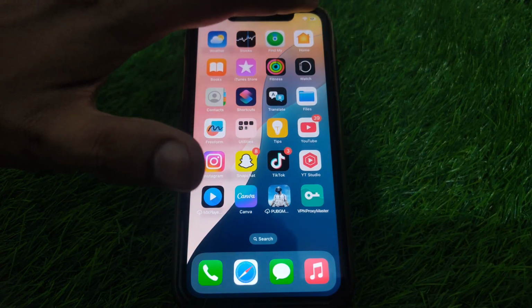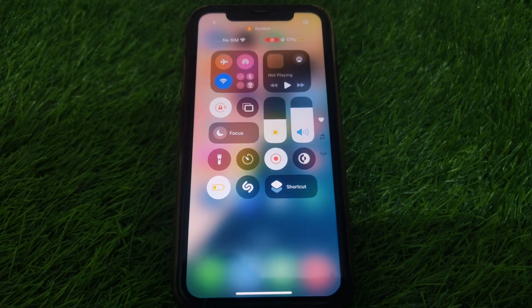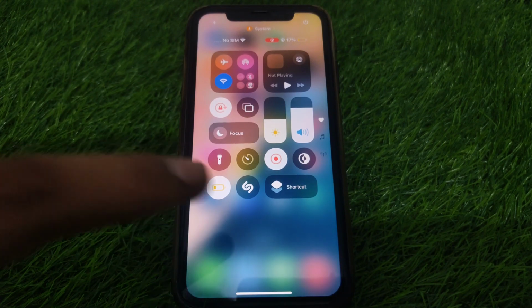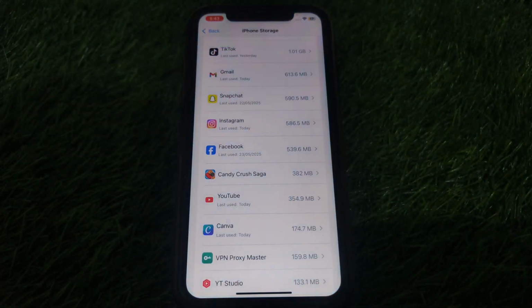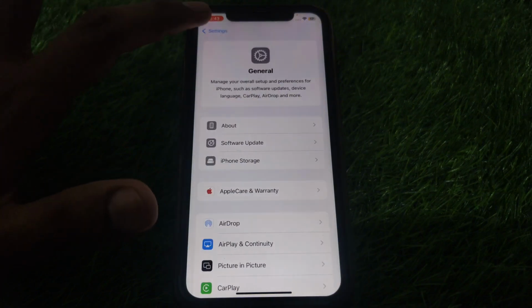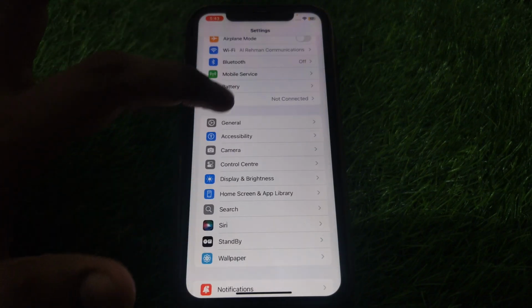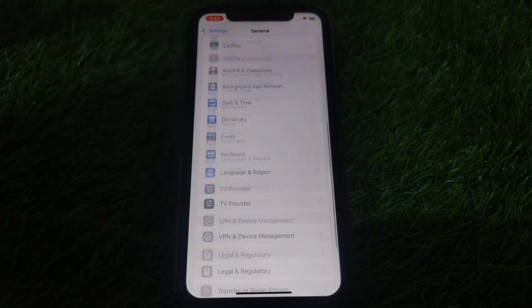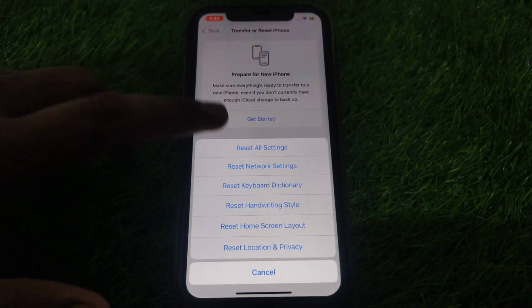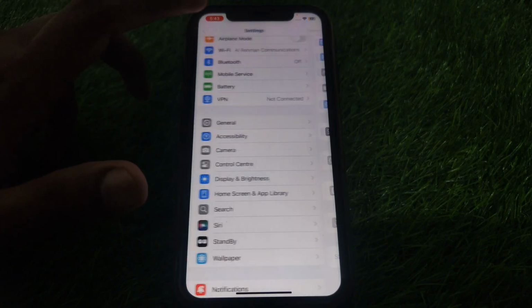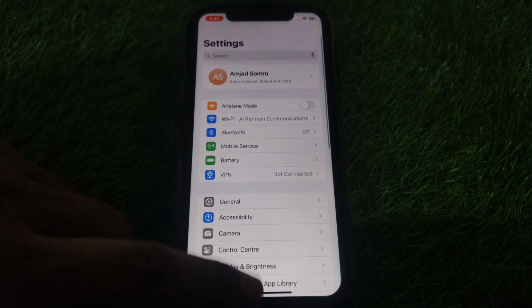First of all, you have to make sure that you are connected to a proper Wi-Fi and internet connection. After that, you have to go to settings, and here you have to go to general, and in general you have to scroll down until you find the option of transfer or reset iPhone. Here you have to click on reset, and reset all of your network settings. And after resetting all of your network settings, you have to simply go back.